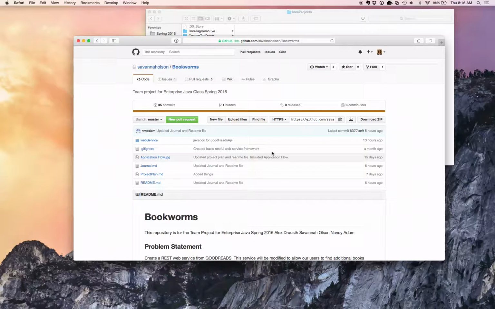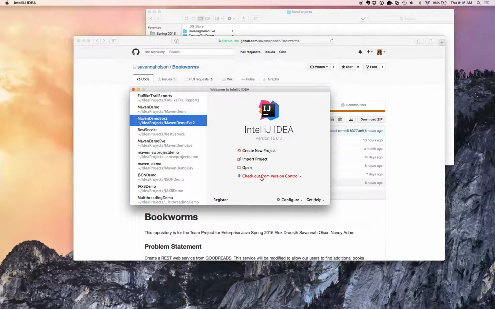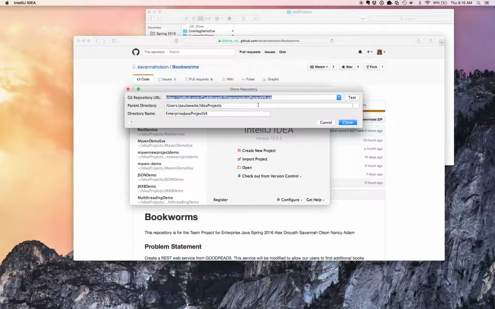So this is a video demonstrating how to get the Bookworms application up and running locally. I'm starting from scratch. I need to basically clone the repository down and create a new project in GitHub. So I'm going to check out from version control from GitHub, and I'm going to use the Git repository URL for Bookworms. Go ahead and clone.